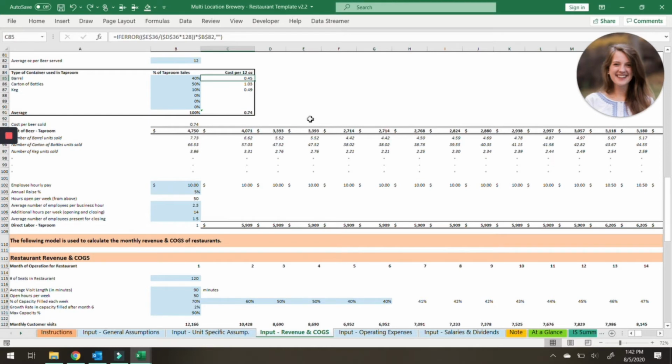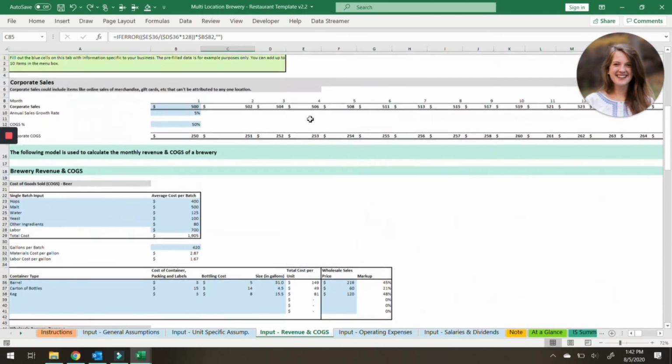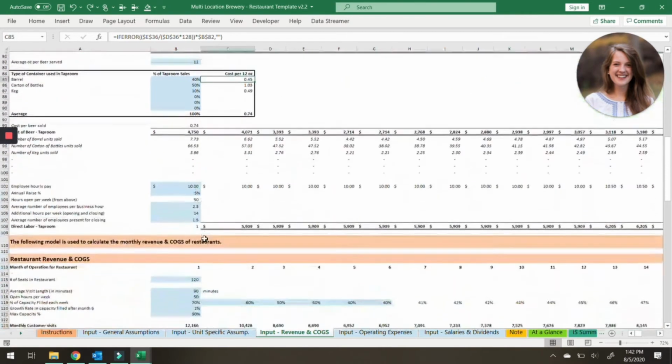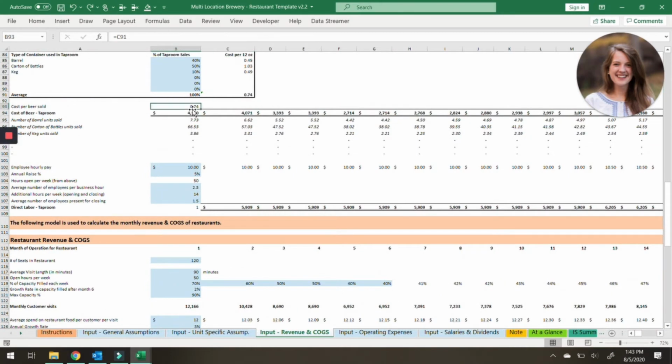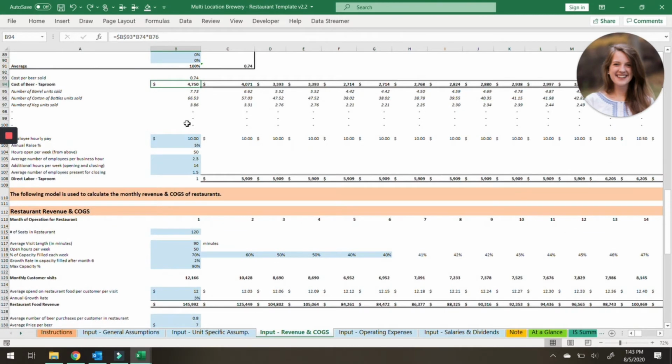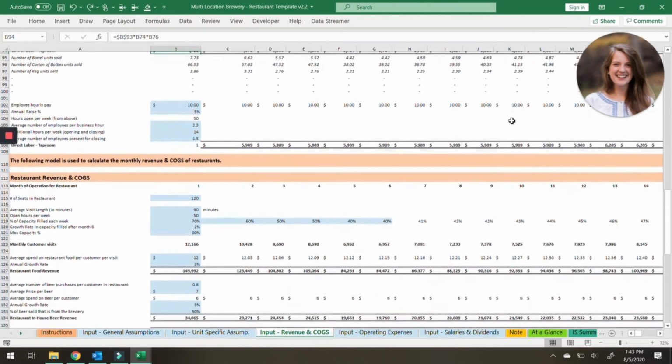And then the model is going to use everything you've entered to calculate the actual cost of beer per 12 ounces based on everything you've filled out in this cost of goods sold model up here. And then the model will take that cost per beer sold, average it out, and then multiply it out over the number of customer visits to get the cost of beer. We also included some data just for your information here, showing you how many of each type of unit is getting sold in the tap room, just for your planning.